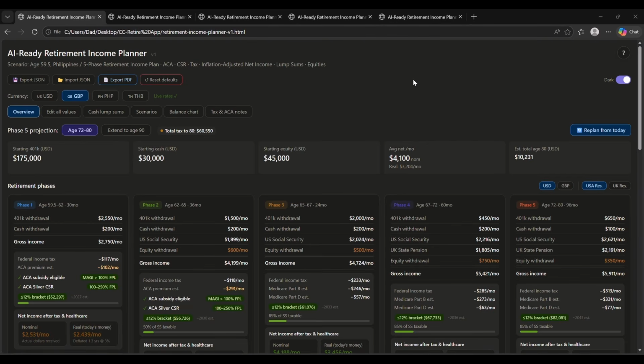Hi and welcome to this quick overview of the AI Ready Retirement Income Planner. I just wanted to show you what this actually does because once you see it in action it makes sense pretty quickly. It's a single HTML file, no app to install, no subscription, no account. You open it in your browser and it just works. Windows, Mac, whatever you've got. Everything you type saves automatically and it never leaves your machine.